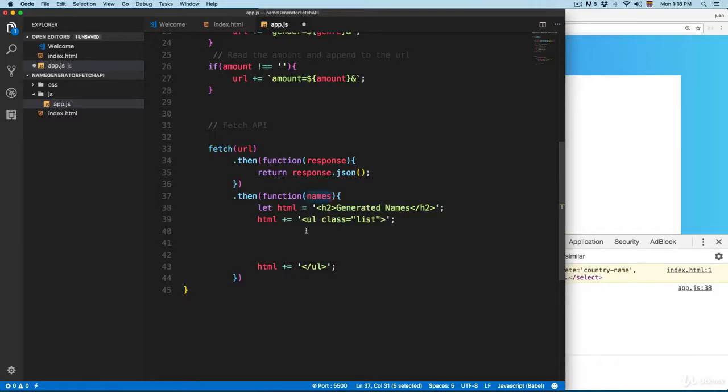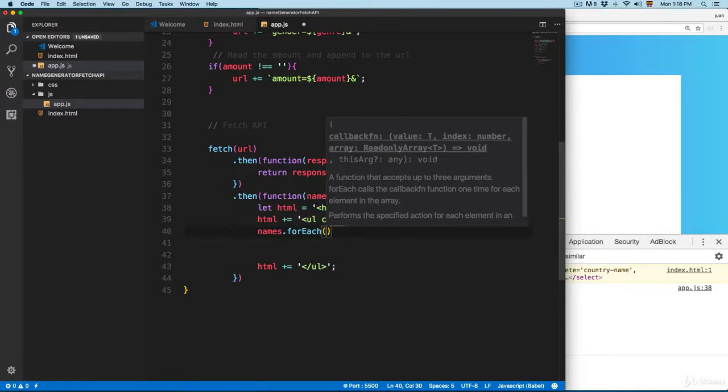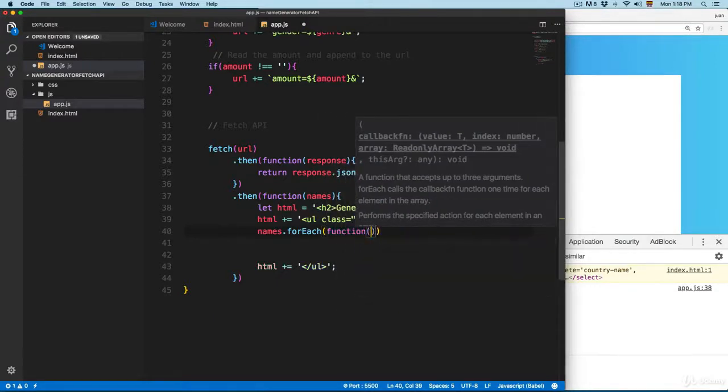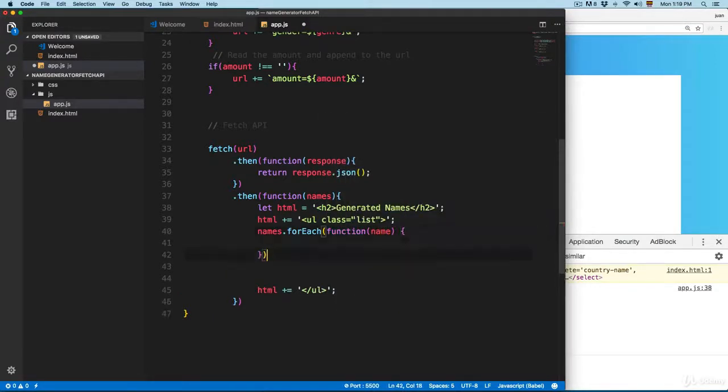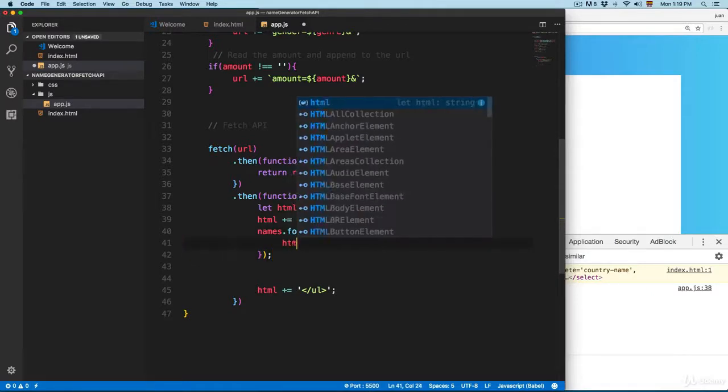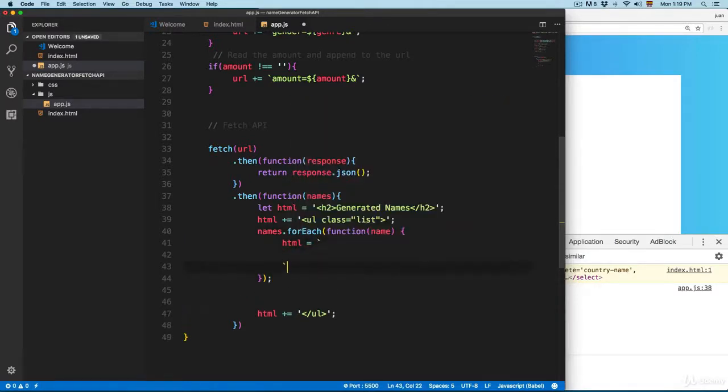Then these names is going to be an array, so we're gonna add names forEach. It's going to be a function. Then we're gonna access each name, and it's going to be HTML plus equals a template or string literal, and we're gonna add li, close the li, and open the $ sign. We need to access this name, so we're gonna use this name and then a dot name, like this, and this is going to be good to go.